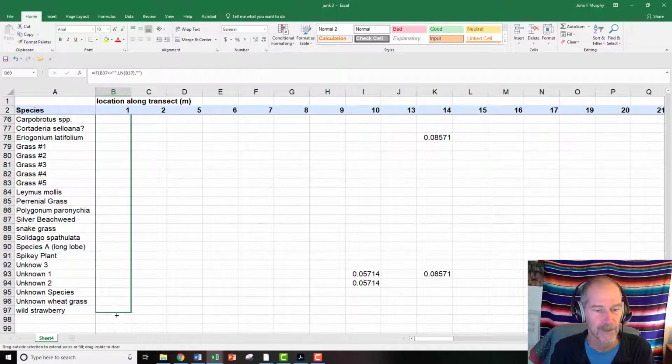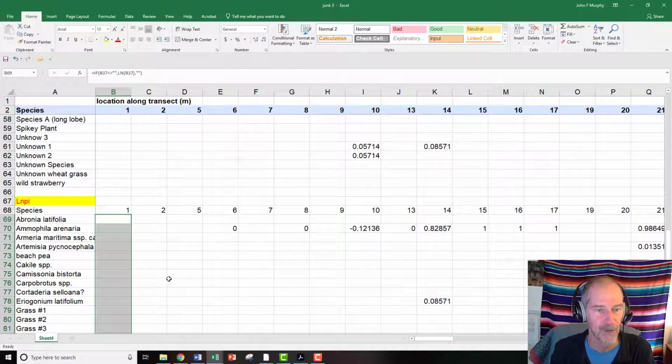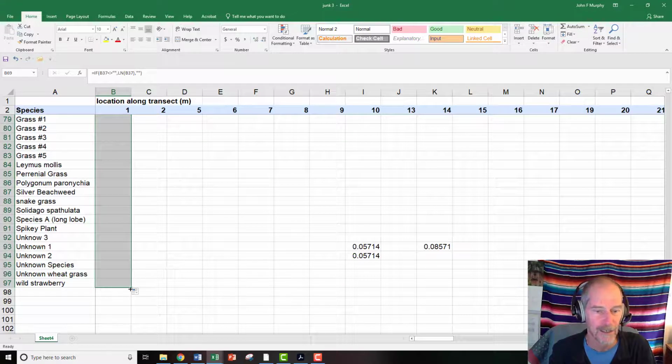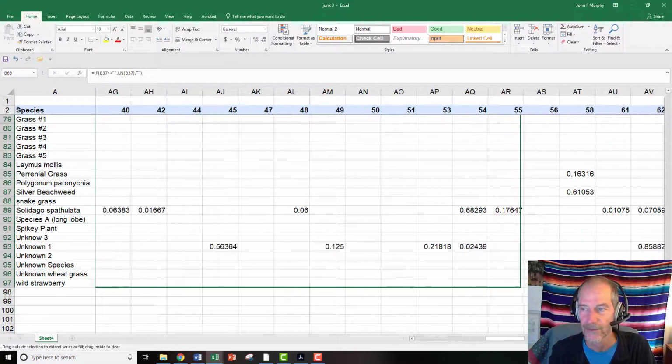I just want to say one thing at the top. Probably you know this. I just want to remind you, this is misleading. The species, this is the header for the column. These are not species. These are distances along the transect. Okay, then again, convert everything over here.